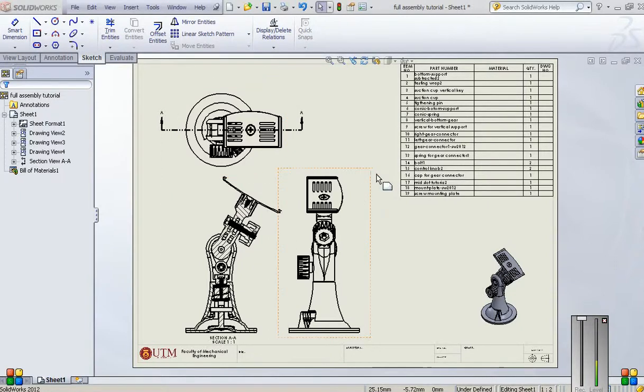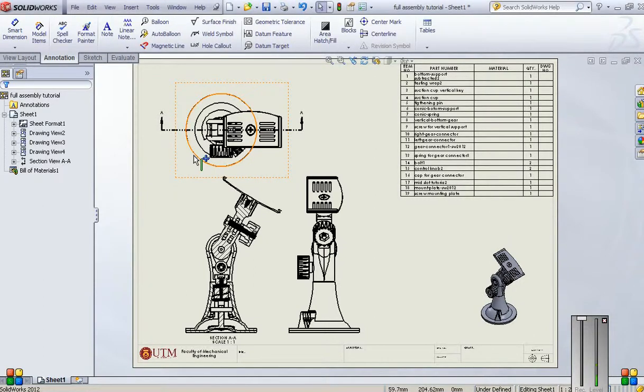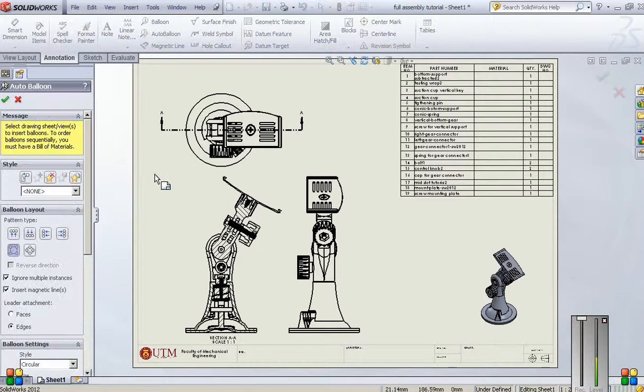In this video session I would like to show you how we put labeling, or we call it balloons, in our assembly drawing. Okay, in order for us to use balloons, in SolidWorks we have under Annotation here the option to do balloon or auto balloon. Firstly, let me show you how we use auto balloons. When you click auto balloon, you have a panel on the left here. The first thing the message says is you have to select drawing sheets or views to insert the balloons.